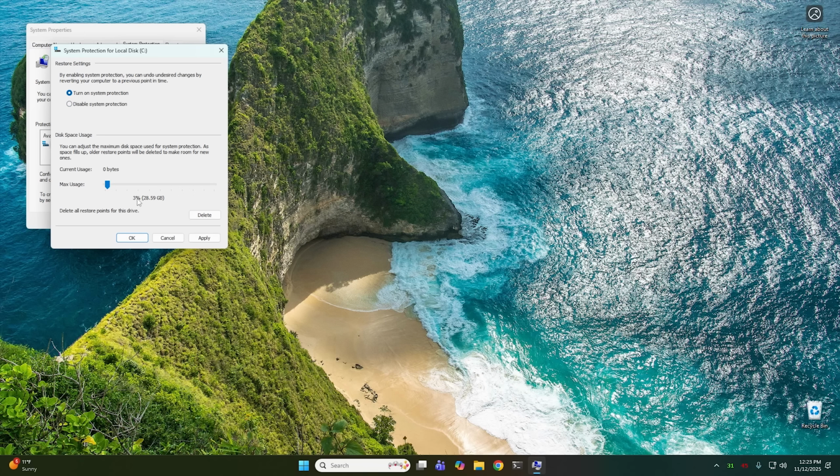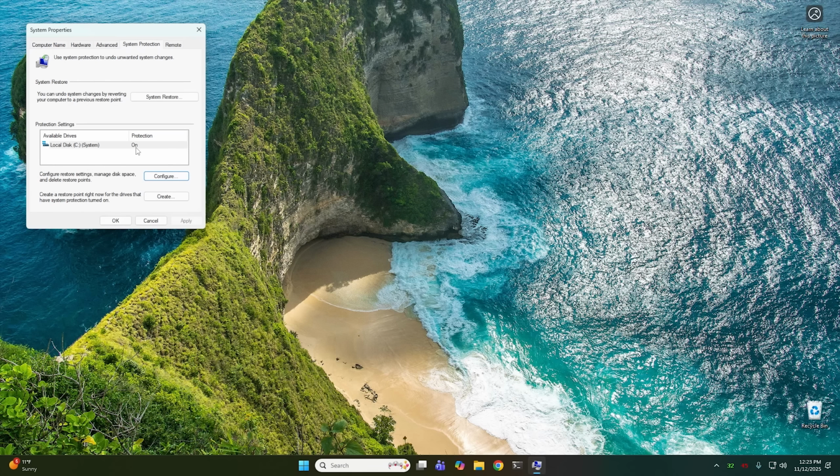I would go between 3 to 5%. You could even go up to as high as 10% if you wanted to. However, it's probably a little excessive. So I'm going to do 3%. That gives me almost 30 gigs of space from the drive for system restore points. Go ahead and hit OK, and it's turned on.